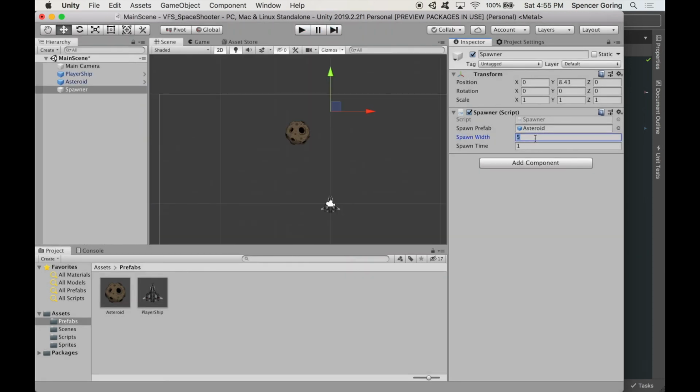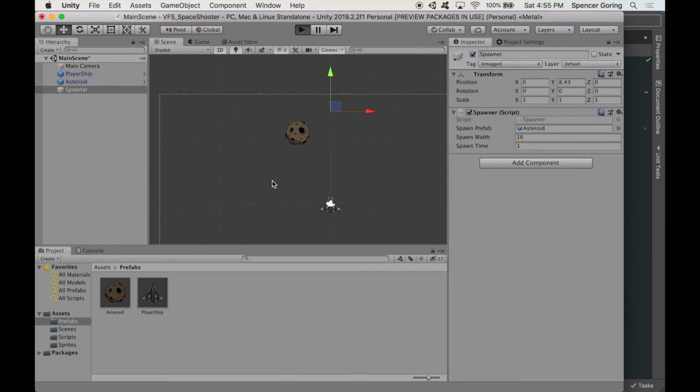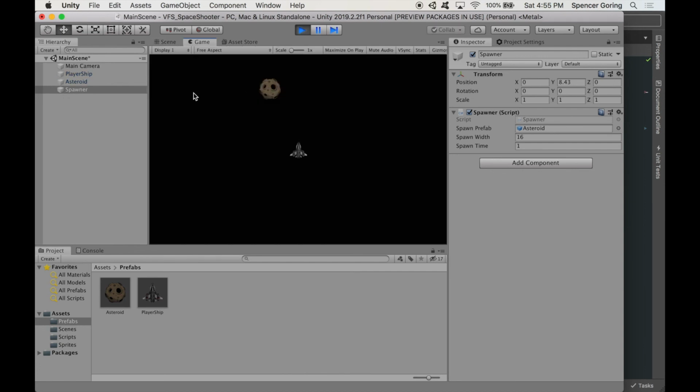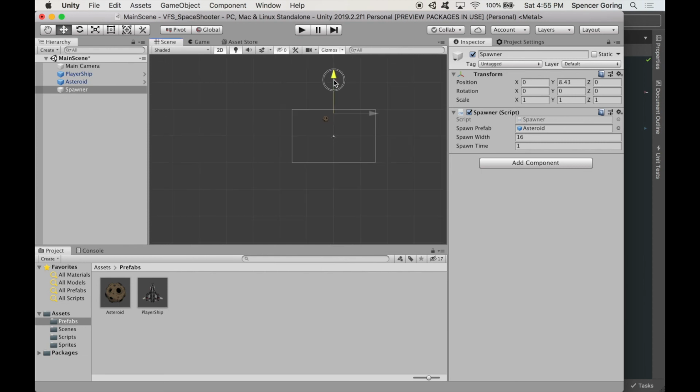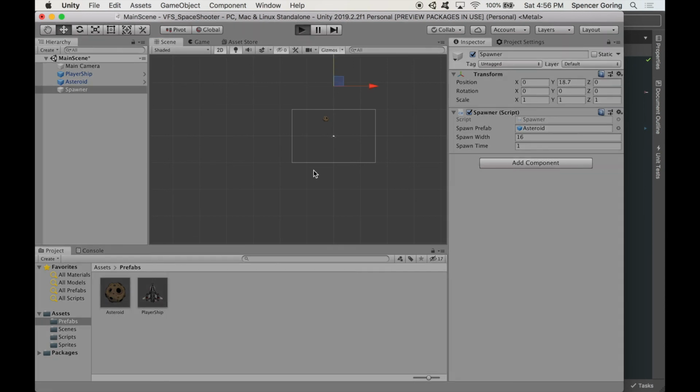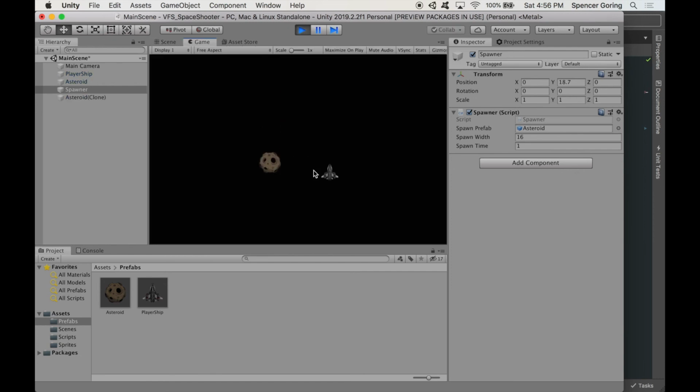Of course, I'm doing this in play mode, so I have to redo it outside of play mode. I'm going to put it on 16 for now, just so it stretches the entire screen. So there we go. That's the spawner in action. If you want to make it so that the asteroids don't show up spawning in the screen, you can just raise this a little bit higher, and then they'll spawn off screen and then come into the screen.